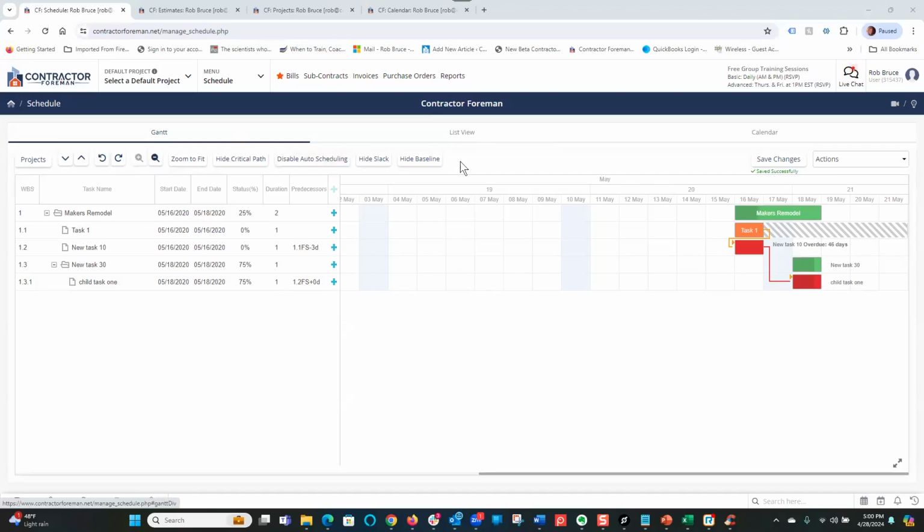Hey, everybody. Thanks for checking in on the training video for the CPM Gantt chart scheduling module in Contractor Foreman. What we're going to do in this video is start off with some basics of scheduling, and then as the video moves on, we'll get more and more into details. I do that with a number of the more complex modules that we have.